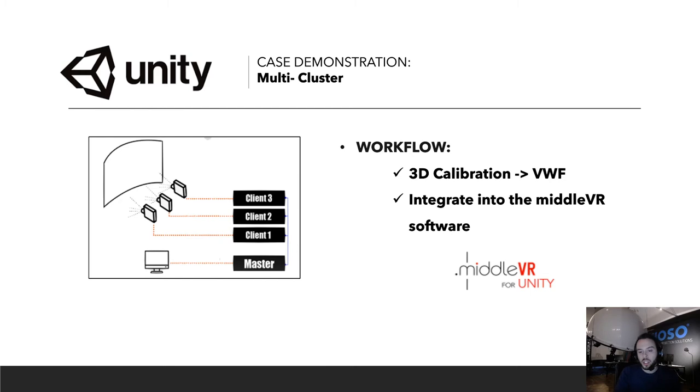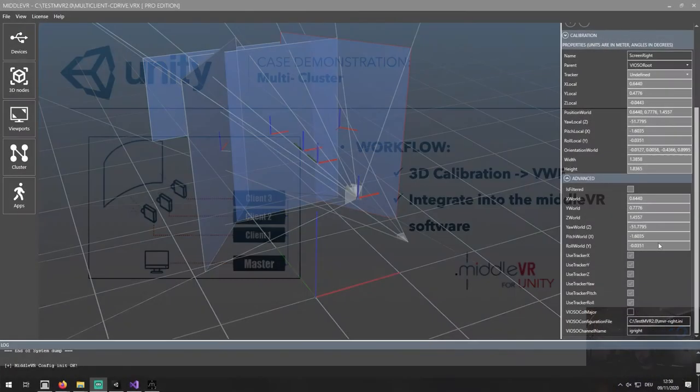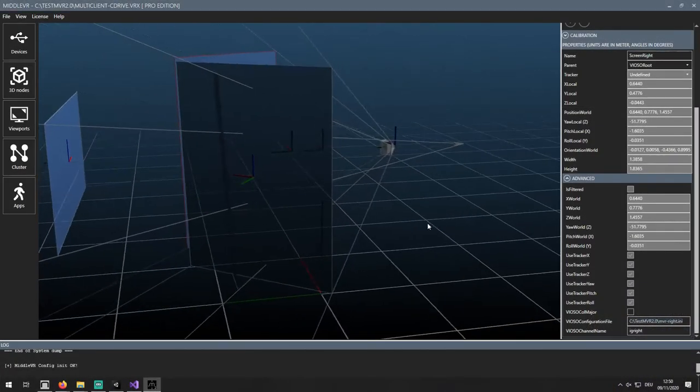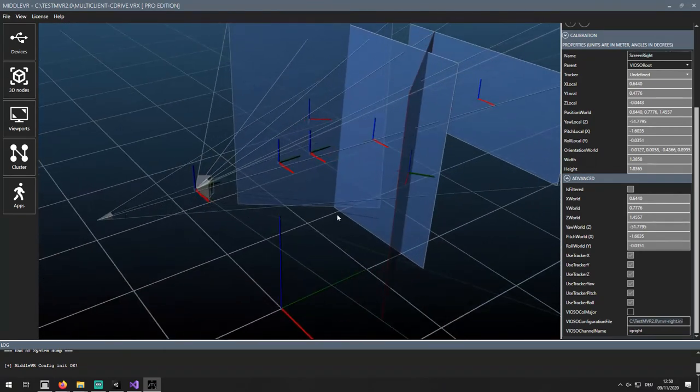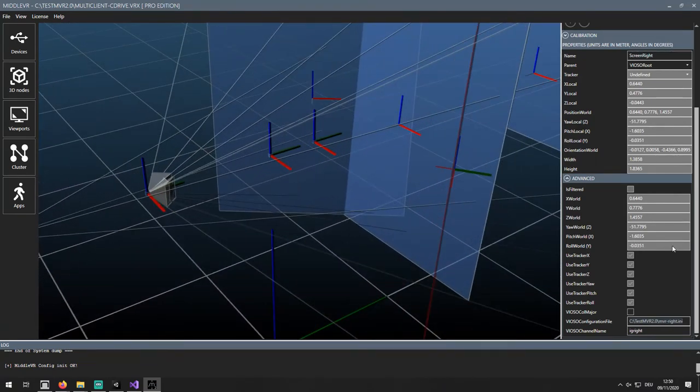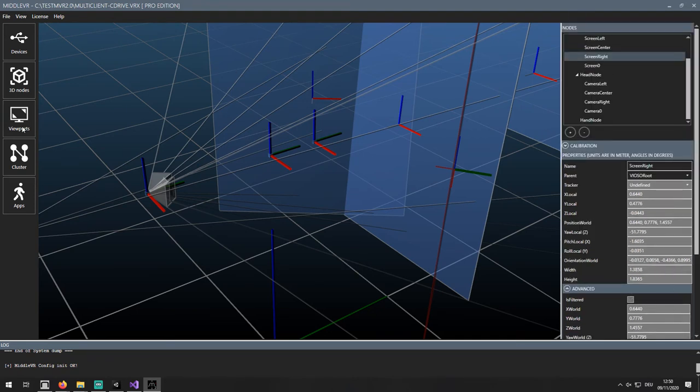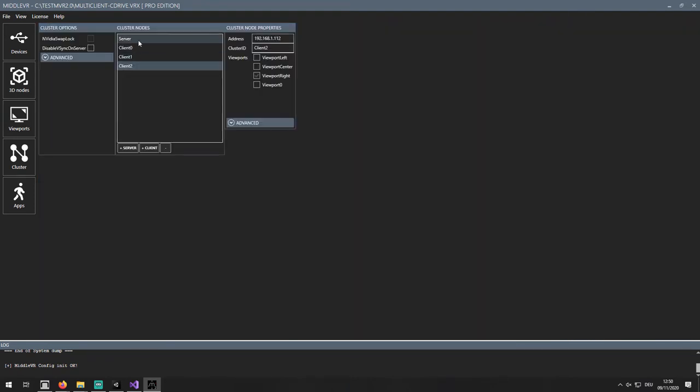MiddleVR is an application to which we provide a direct integration. The workflow will remain the same: 3D calibration, export to VWF. And then we integrate to MiddleVR, which has a really powerful synchronization tool, a really good user interface also, where you can place your calibration files, specify your nodes, specify your viewports, and then distribute all your rendering on the clusters.